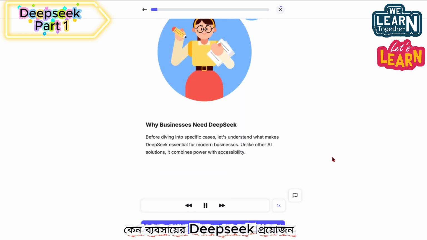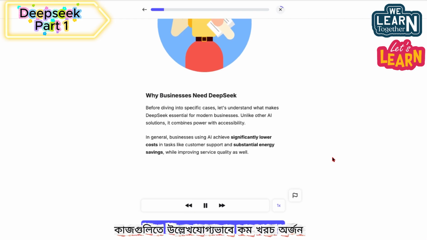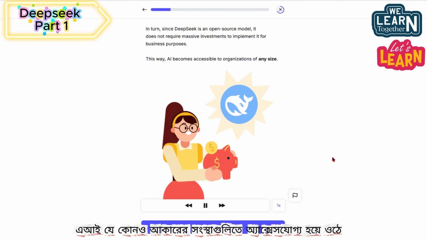Why businesses need DeepSeek. Before diving into specific cases, let's understand what makes DeepSeek essential for modern businesses. Unlike other AI solutions, it combines power with accessibility. In general, businesses using AI achieve significantly lower costs in tasks like customer support and substantial energy savings, while improving service quality as well. In turn, since DeepSeek is an open-source model, it does not require massive investments to implement it for business purposes. This way, AI becomes accessible to organizations of any size.